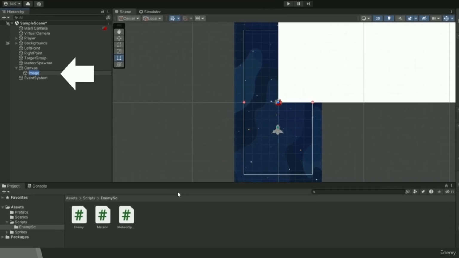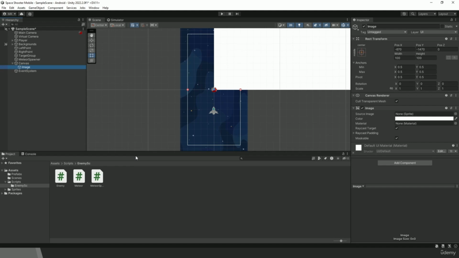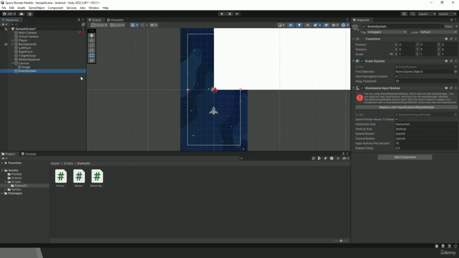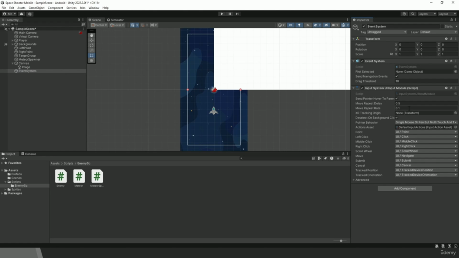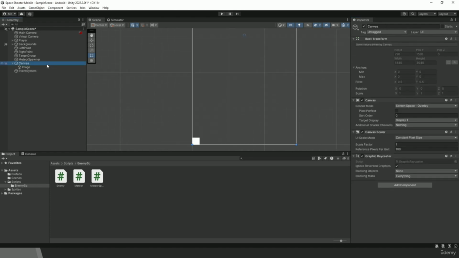This will automatically create canvas, image, and event system. Before we start working with the image, let's select event system. Because we are using a new input system, we need to replace this module. This will enable interaction with buttons and other interactable elements in the future. Now double-click on the canvas to see the full size. By default, the canvas has the same size as the screen.